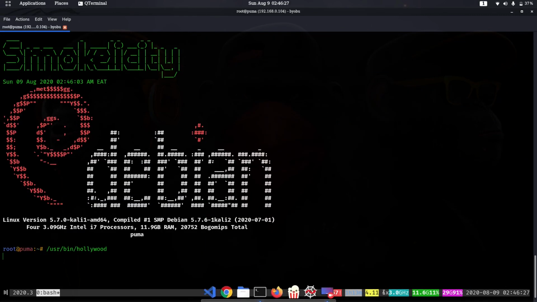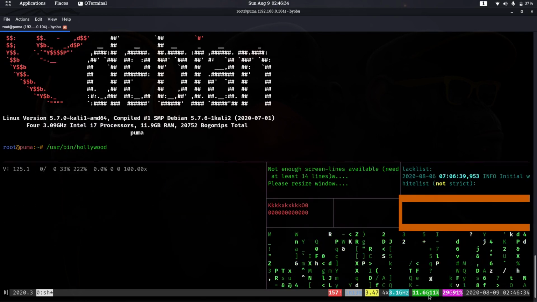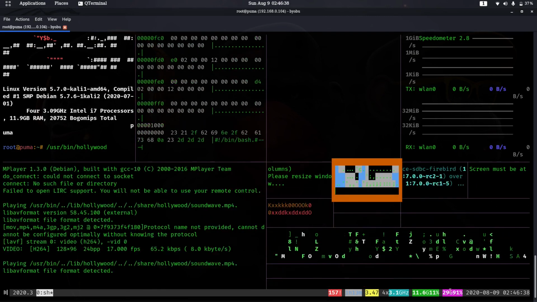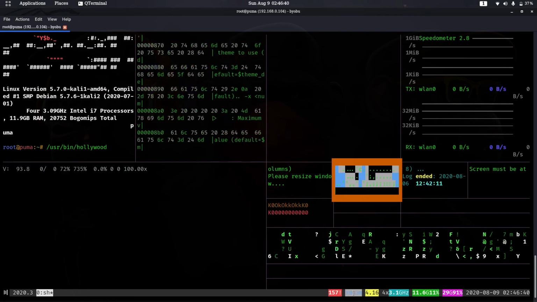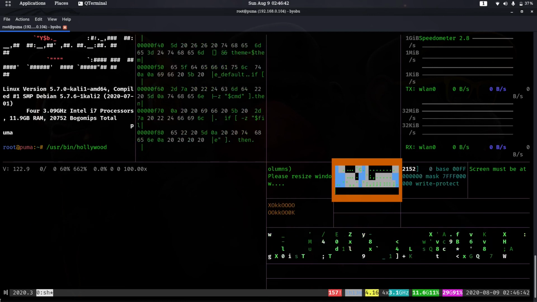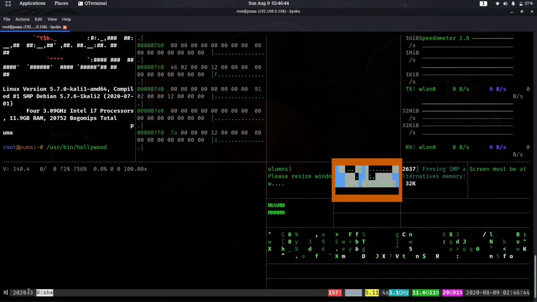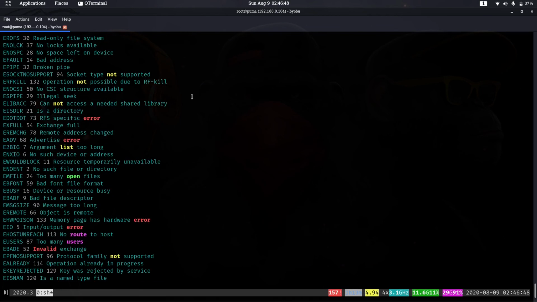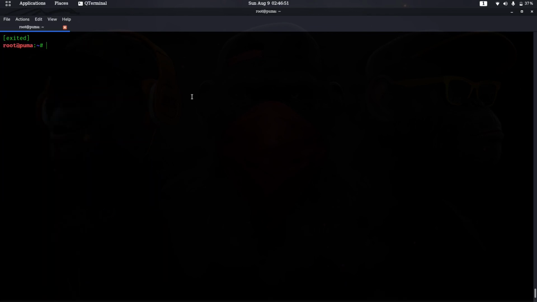Okay, so with this it can also show you the number of processors you have, your RAM, and other things like uptime, 1 hour 30 minutes, blah blah. The Linux version is 2020.3, and all those. Your current time, yeah. Control C to stop. Exited.